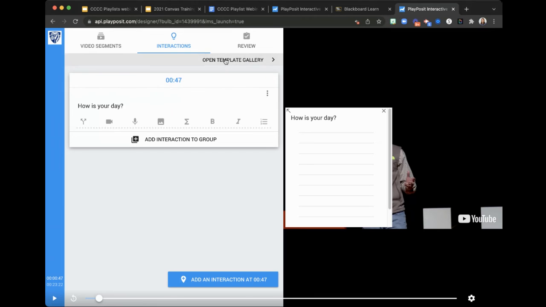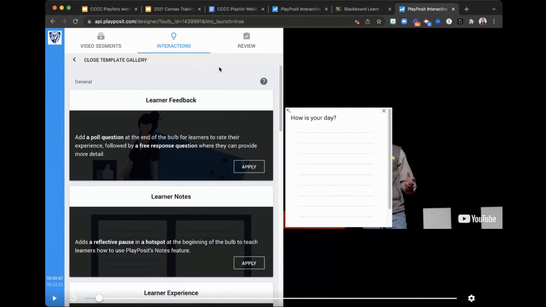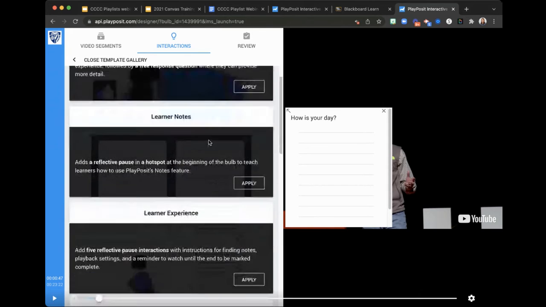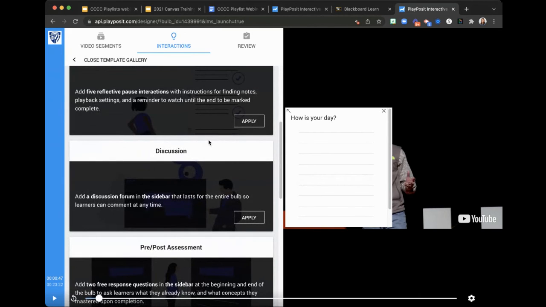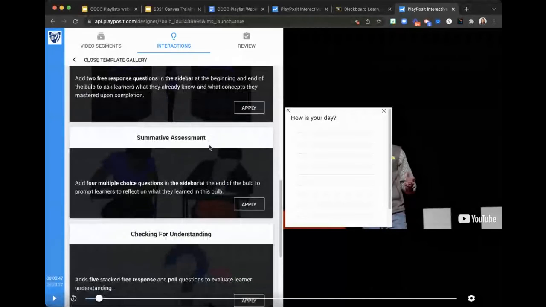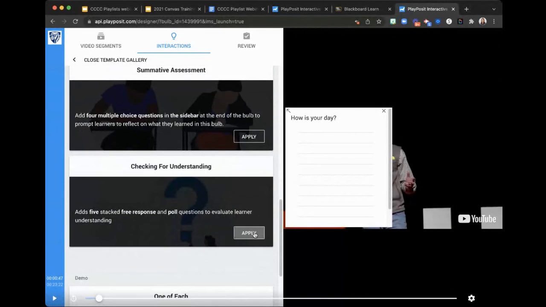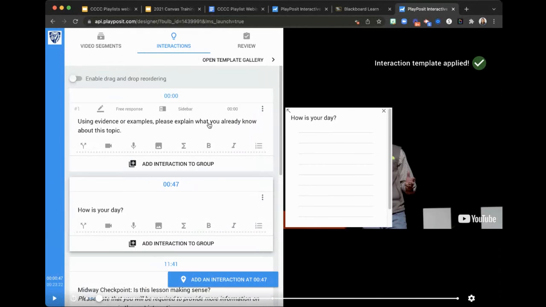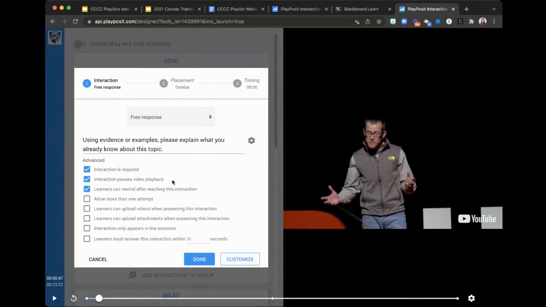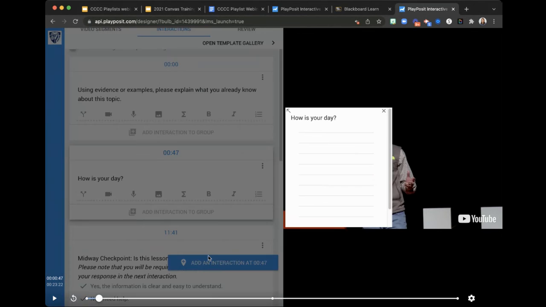All right, last thing I will highlight is a really great place to check out for beginners. This is our template gallery. Our team has a number of templates that we've designed for you to quickly add some effective interactivity to your bulbs. Feel free to explore any of these, apply any of them. When you apply them, you can even do things like customize them. So if you don't exactly like the text that we chose, don't worry, you can go in and customize also.